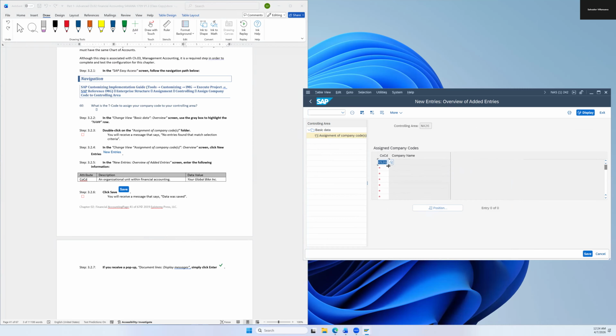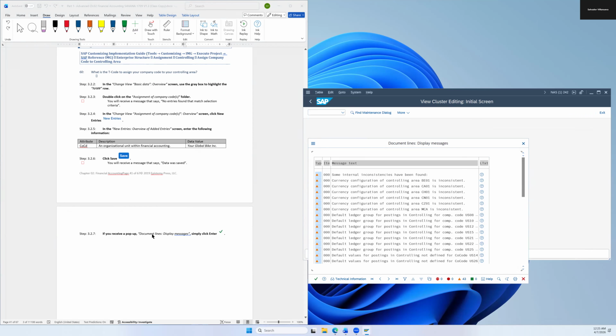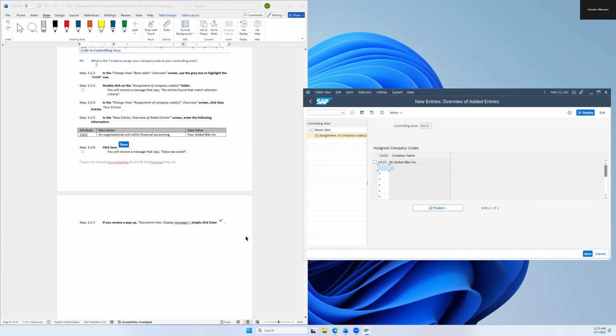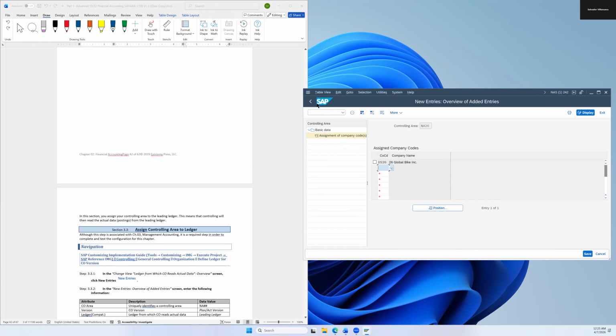And once we have put our company here, we're going to click save. If you receive a pop-up, document line display message, simply click enter. Data was saved, but it quickly vanished. But our company code is here. We can see that it's saved because it's in here now. So let's go back.